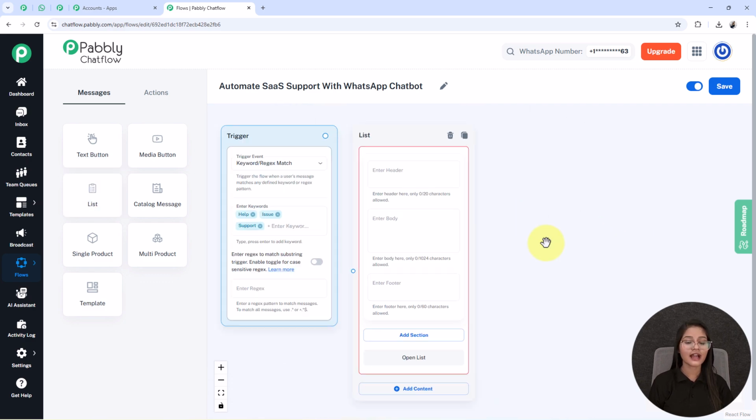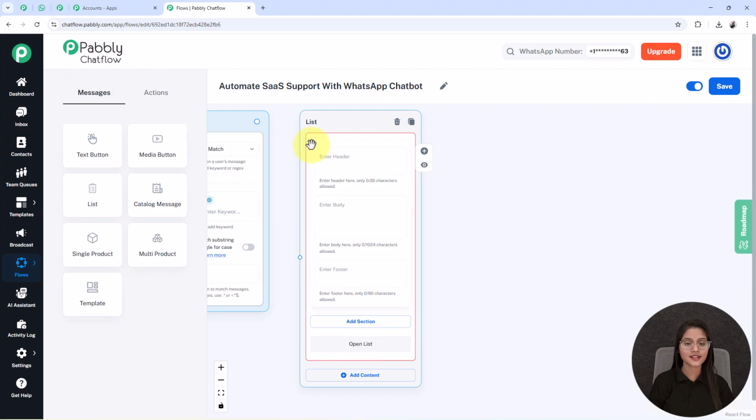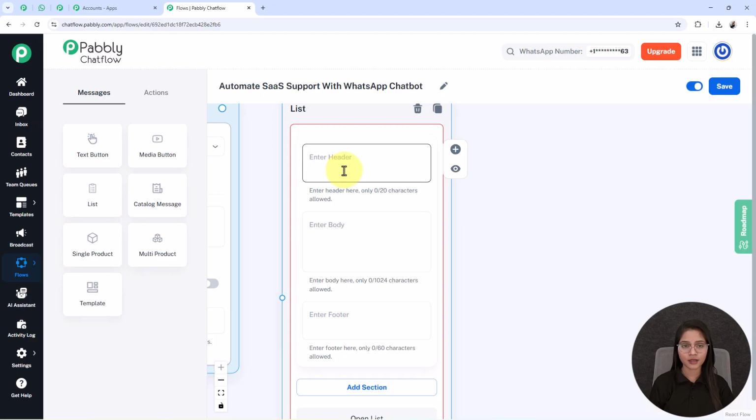Here you can see that this list box is divided in 3 parts, that is header, body and footer, where at first you have to write the header in this enter header box if you want to.